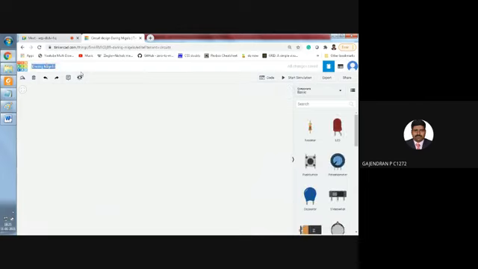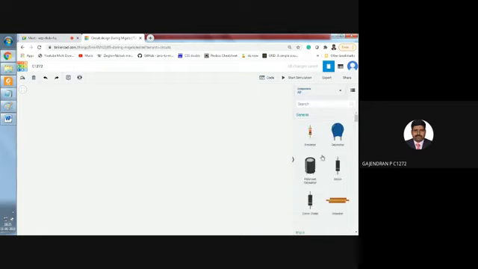Then the name of the experiment, as usual, you need to type your register number. Let me type my register number. Followed by, I'm going to select the all components option. Then only I will get all the components available in the particular software. First, I need a resistor. Please drag and drop the resistor in the workplace.